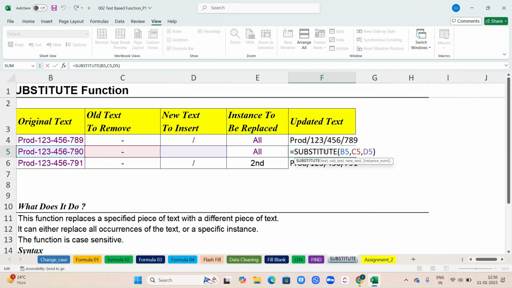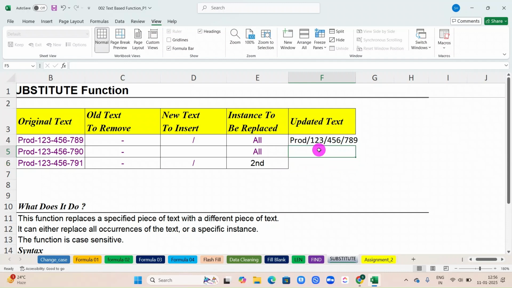But here, old text and new text we gave, but the thing is we need to add something. The same thing cannot be applied here, so what we need to do is equals to SUBSTITUTE, select this, select the old one, comma, open the double inverted commas, insert the space, and then close the double inverted commas and enter.